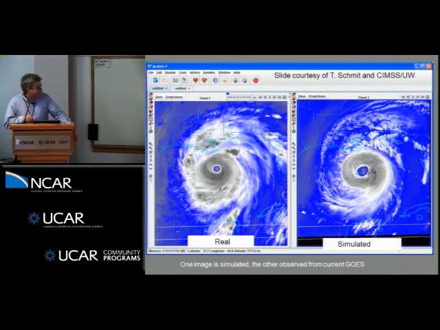You can see right off the bat how you could use this for model verification. A couple things jump out at you right away. Katrina was big, but it wasn't that big. There's somewhat of a bias in the WRF simulation there. It's an interesting cloud top structure. You've got rain bands. And if you use the multispectral imagery, you can also tell a lot about the cloud properties, particle size, and so on.